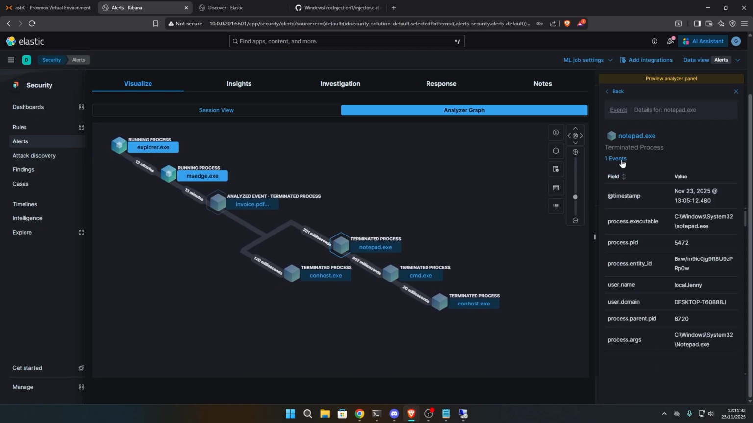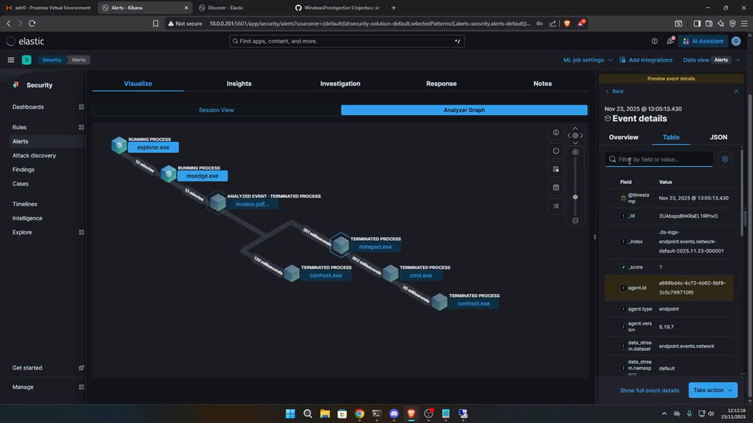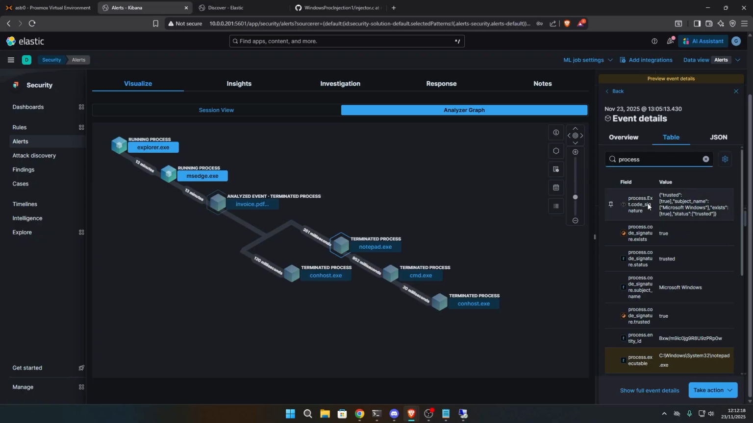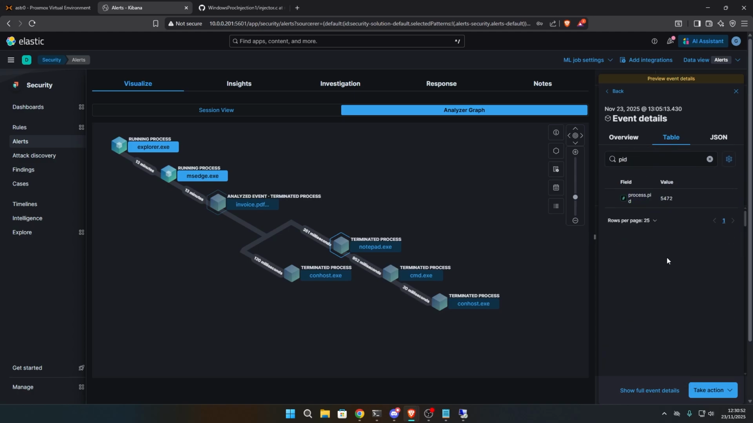And clicking into notepad, we can see there's been one event. This is a network event. Seeing notepad making any network connections is additionally suspicious. And from here, we can pivot and see if this is a hollowed process or just utilizing the name. First, let's click into this network event and get some details about the process. The fact that it's executing from System32 is a good indicator that it's been hollowed.